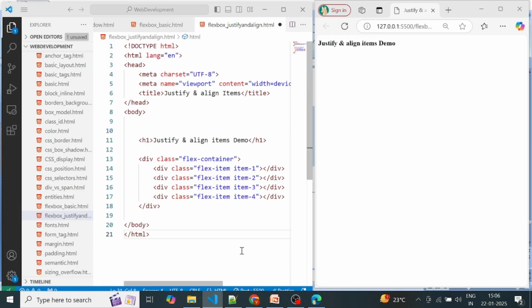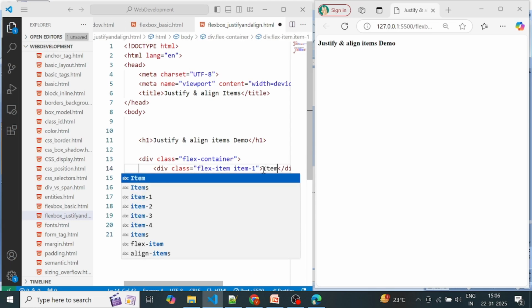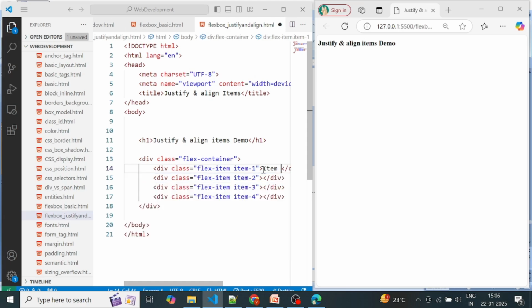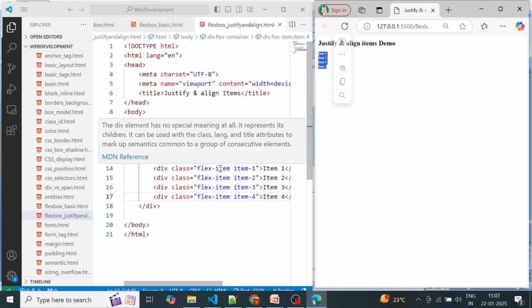I'm going to save this and here give some text. Item 1, item 2 and item 3 and item 4. Save it. So here we can see these are the 4 items of the parent container.